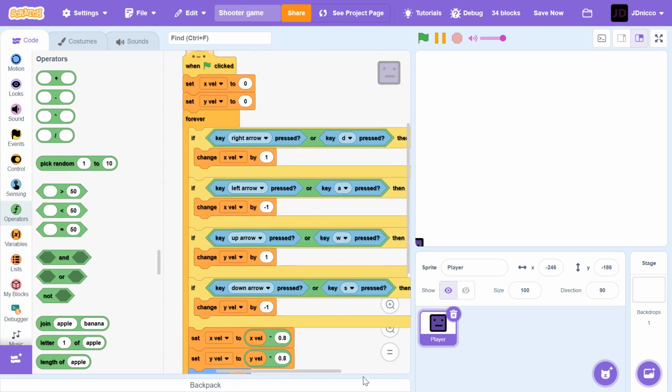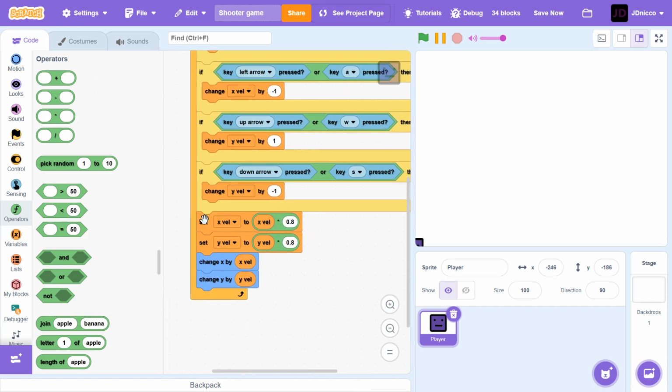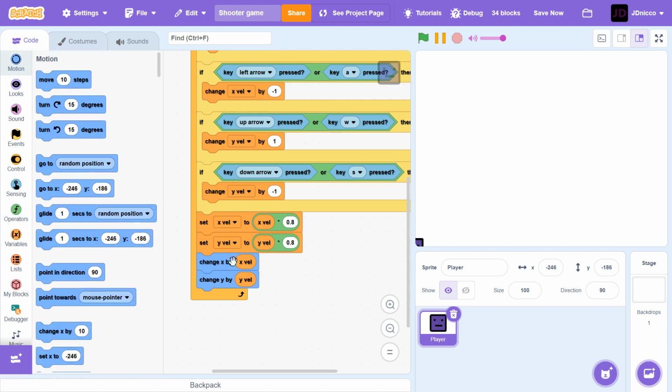And then after that, still in the forever loop, you will set xvel to xvel multiply, which is this operator with the asterisk in it, times 0.8, or you can use anything that is less than 1, and set yvel to yvel multiply by 0.8, and then after that change x by xvel and change y by yvel. Once you've done that, you'll have a movement script, a smooth movement script.